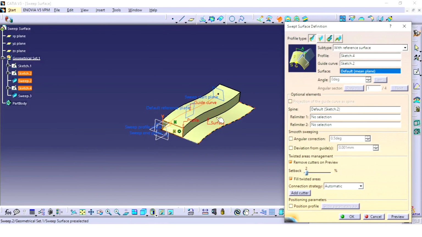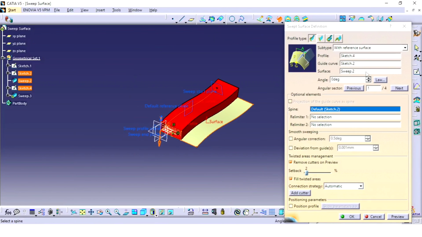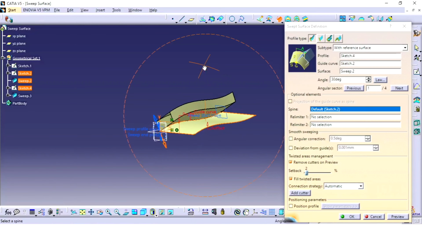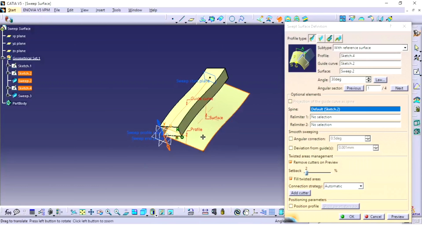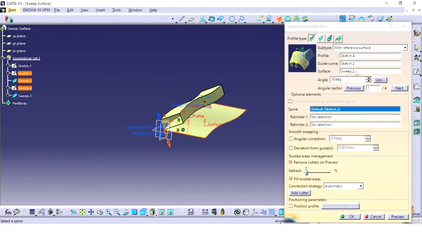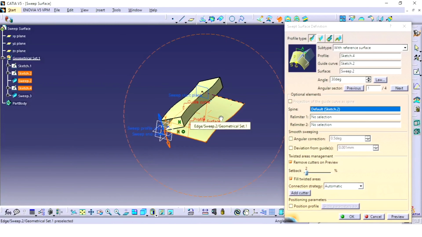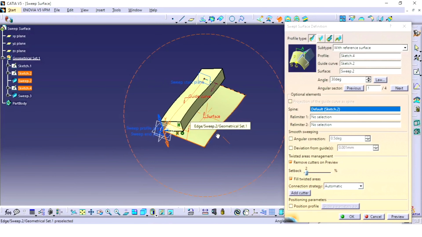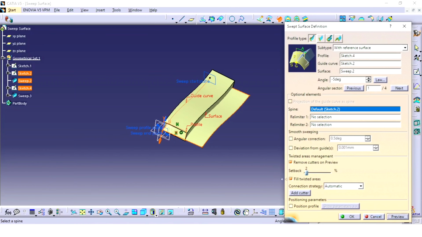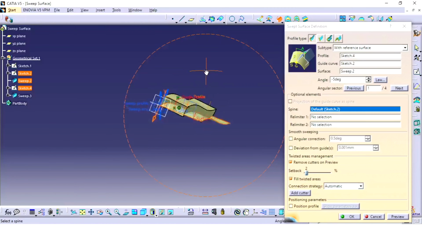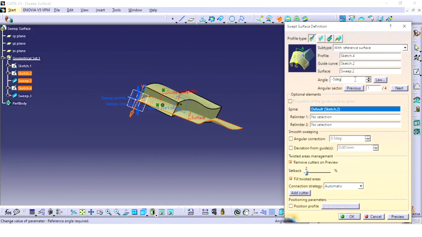If I say this is my surface and the angle, let's say 30 degrees, and preview, then you can see this creates an angle between the reference surface and the newly created surface. Or you can say -5, preview, this will be created like this. Or you can say 0 as well, preview.